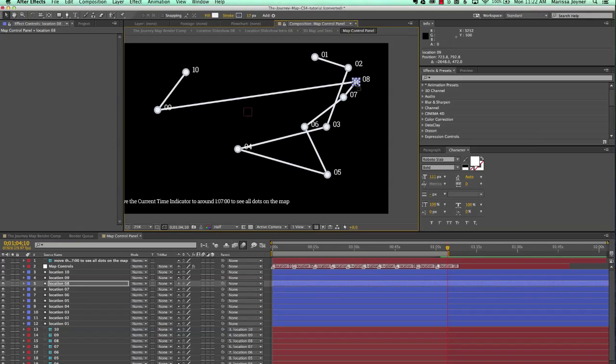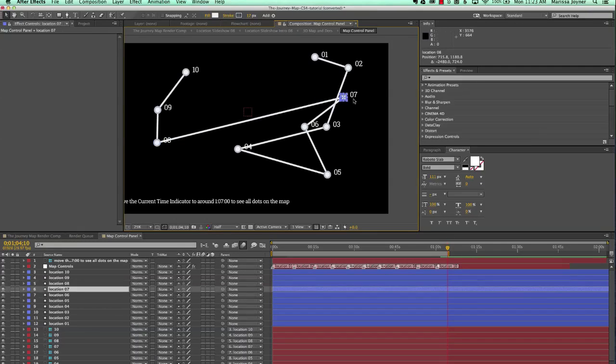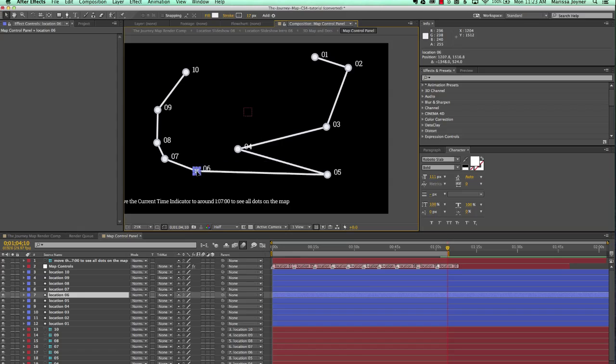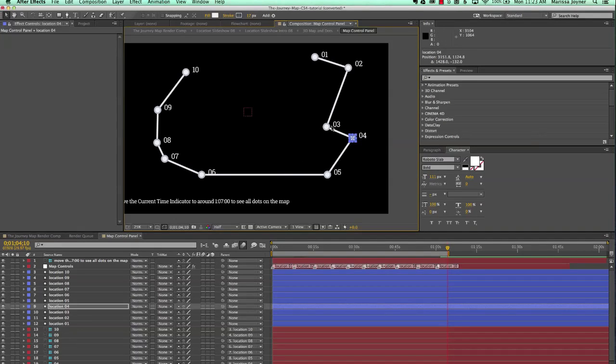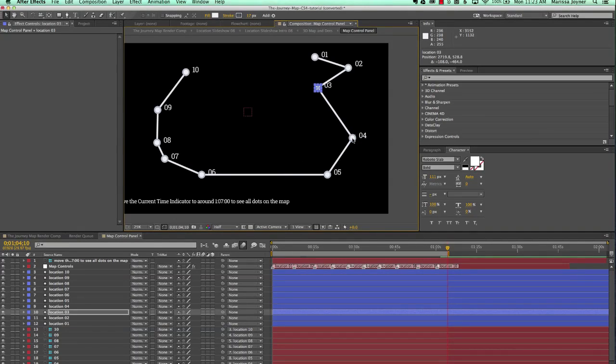And because these are numbered, it makes it a little bit easier. Whoops, okay. Just be sure to select that dot from the center. Makes it easier. Here we go.